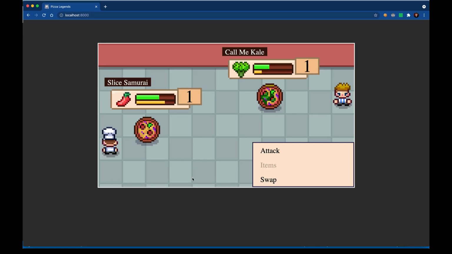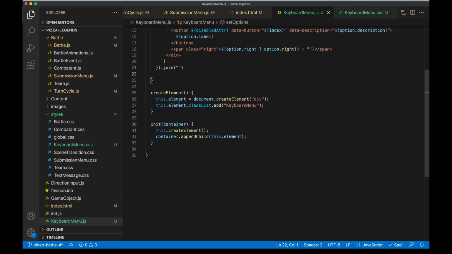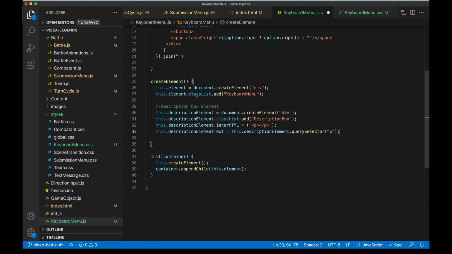Next, let's add that bottom description bar that sits on the bottom of the screen and tells us more information about which option we have selected. Back in keyboard menu JS here, I'm going to find our section where we're creating an element and then add another element as well. This is going to be the description box element. It's going to be a div with the same class description box. It's going to have just a paragraph inside it.